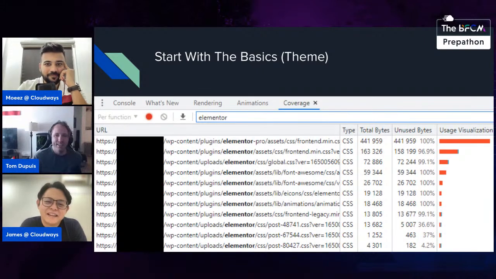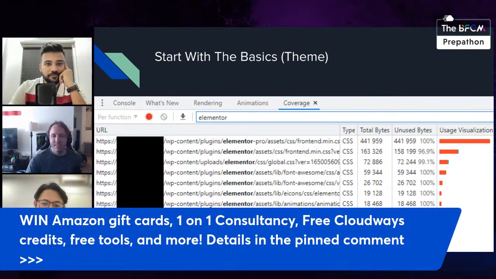This is the coverage report in Chrome DevTools from a site that I blurred out, just to show you the amount of CSS. And this isn't even JavaScript. This is just the CSS that Elementor adds. It can load fast, but if you use Elementor Pro and all these Elementor plugins, it just gets worse and worse. So you really have to be careful when using page builders.